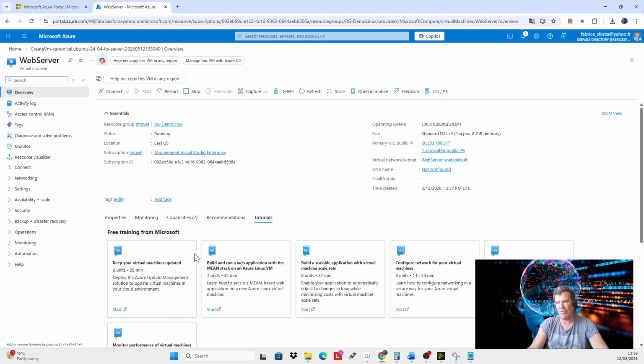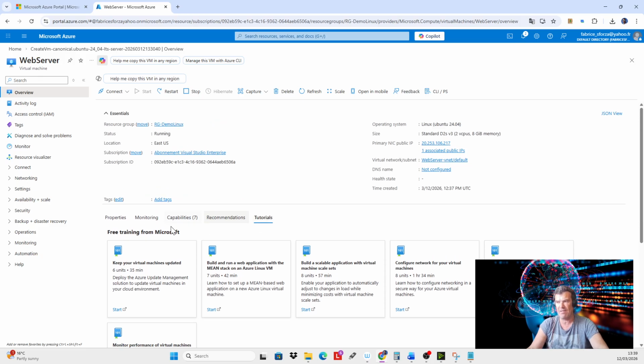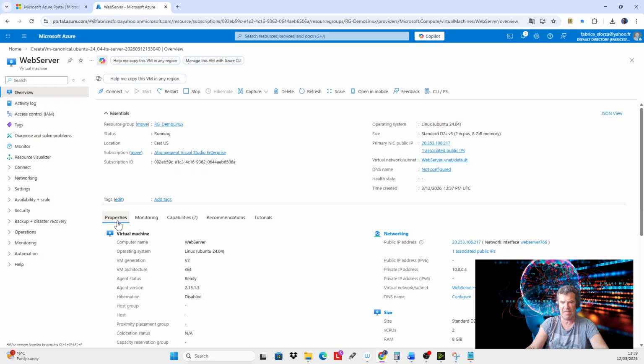This is very nice: how to, for example, build and run a web application with the main stack, or build a scalable application with VM scale set, and monitor performance of VM using Azure Monitor. Okay, so you have a lot of tutorials. This is really very nice. Okay, let's try to connect now.